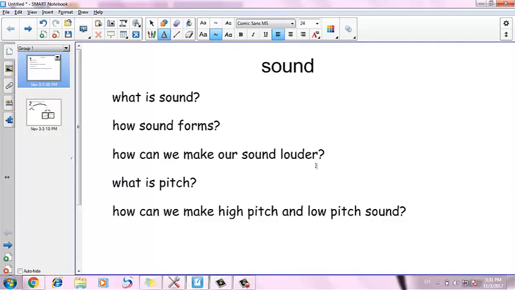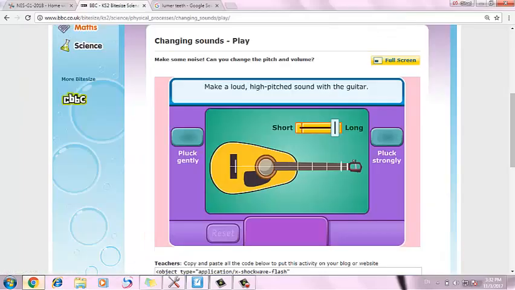Then how can we make our sound louder? How can we make the sound which we make by vibrating the object or vibrating our voice box or our vocal cords louder? Let's play a game and see.